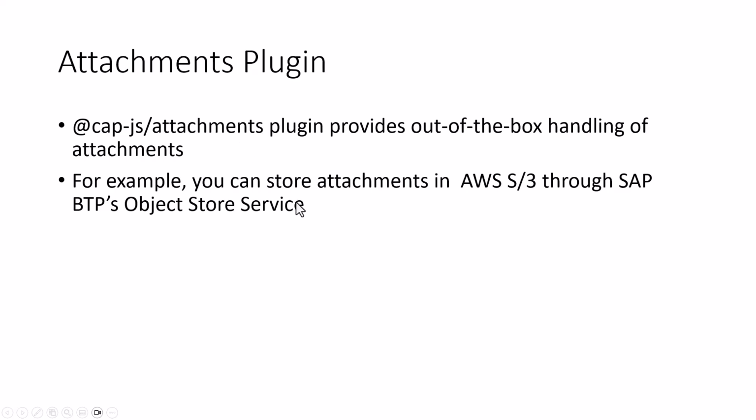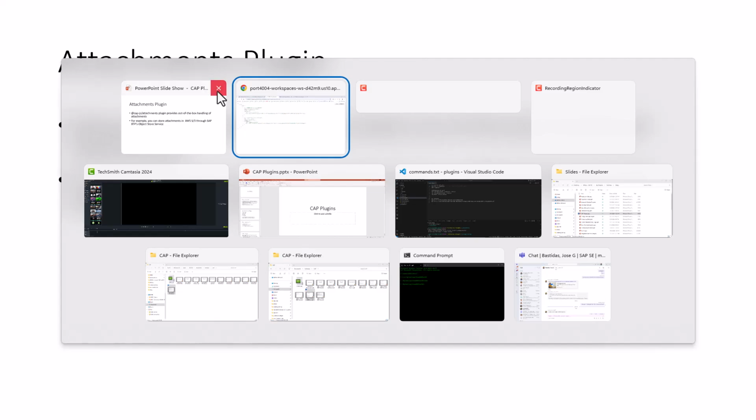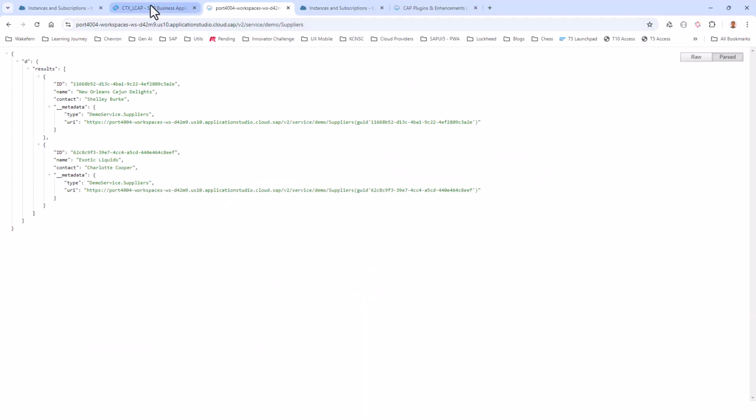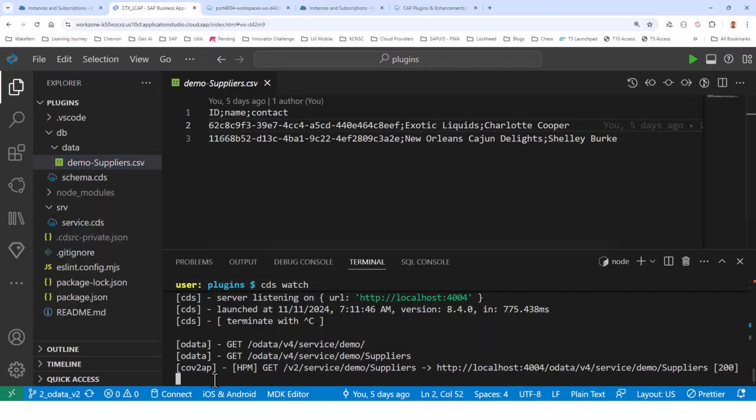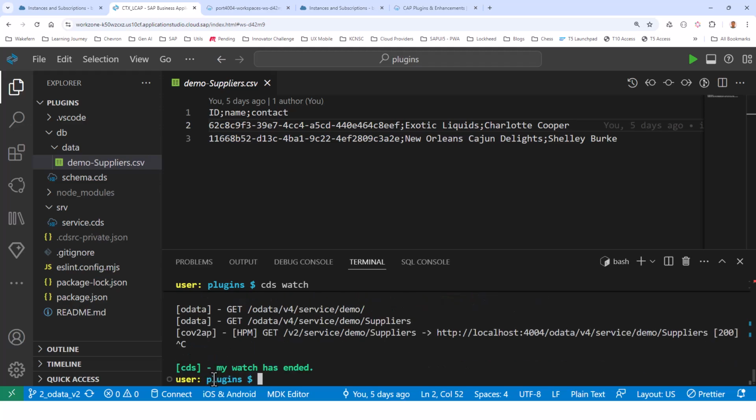So let's look at the attachments plugin. I'm just going to show you a couple of plugins. The attachments plugin, I'm pretty sure this is something that you can readily use in your application as well, because in most applications you have the requirement to add maybe a PDF file to your entity or so. So you can use the attachments plugin readily in your application.